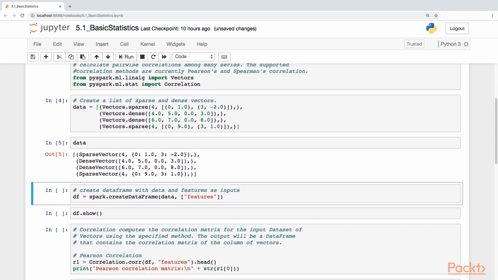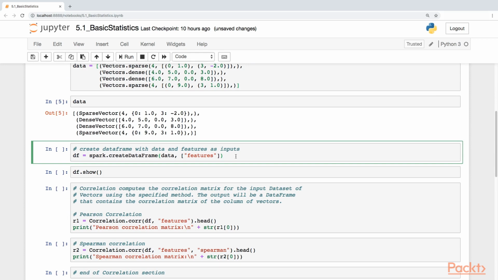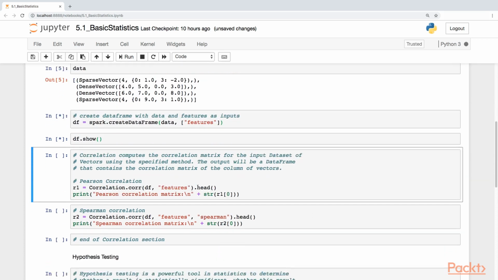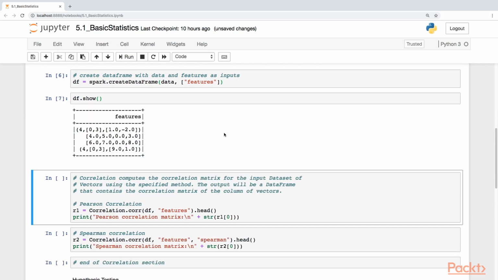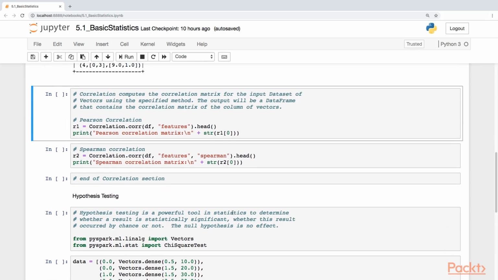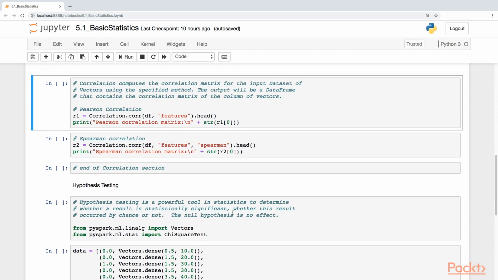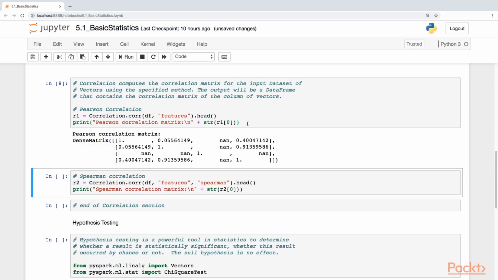So let's take a look at the object. And now we want to create the data frame, and we're going to input the data and then the features here. So let me show you what that looks like. Okay, so we have the features column, and then we have the data presented below. Now, correlation computes the correlation matrix for the input dataset of vectors. So here we have Correlation.corr, and then we're going to input the data frame. And let me show you what this looks like.